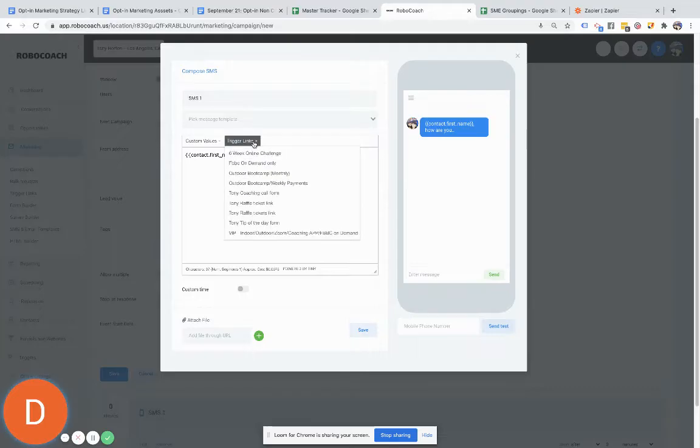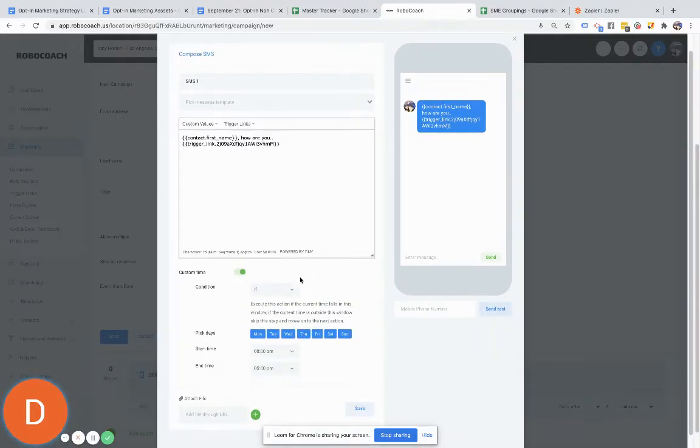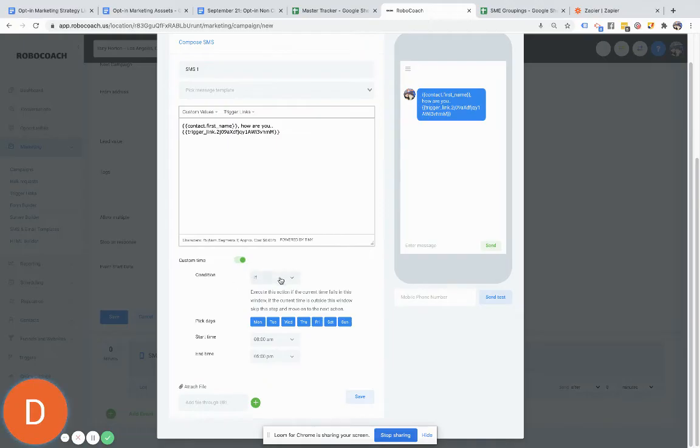And then we have the ability inside to add trigger links, which we'll talk about in another video, the amazing power of trigger links. But we can put in a trigger link to where someone clicks on that link, it will pretty much track what page they visited. And of course, we can create triggers based on them clicking the trigger link, which is awesome. But we're not going to get into that right now. But we can put in our message, and inside each step, we have a condition we can set.